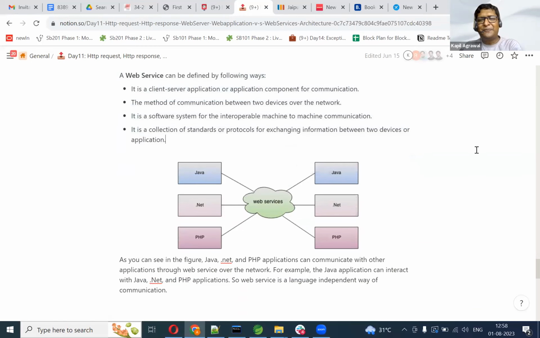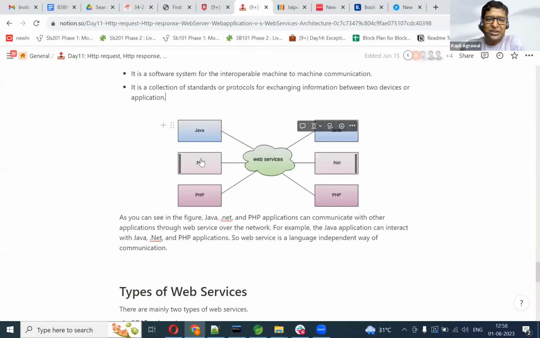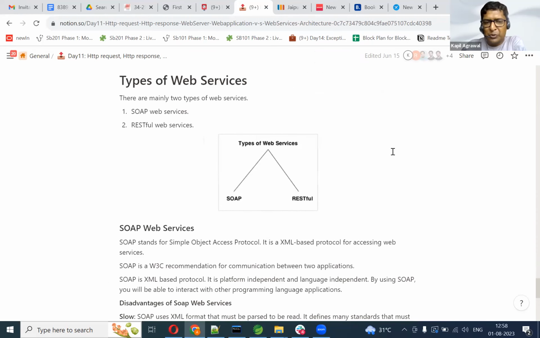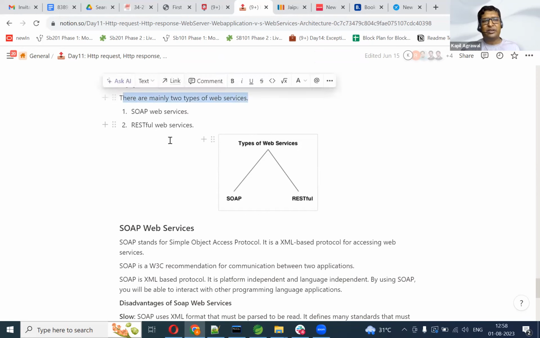So this is an example available. You can say that a Java application is there, a .NET application is there, a PHP application is there. All the applications are connected to one another with the help of web services. Web services are broadly divided into two categories.